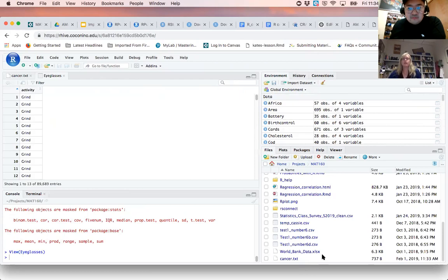You can also do it with Excel. I haven't actually ever used an Excel one, but you can bring Excel files in also. You can also bring a Google Sheet in. So any one of those will work.